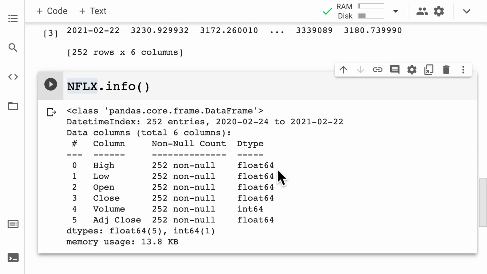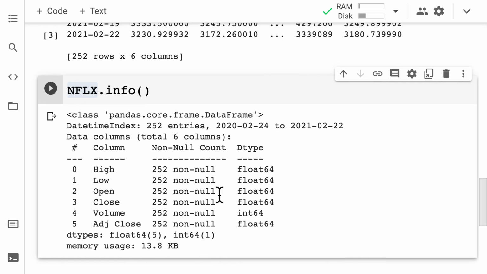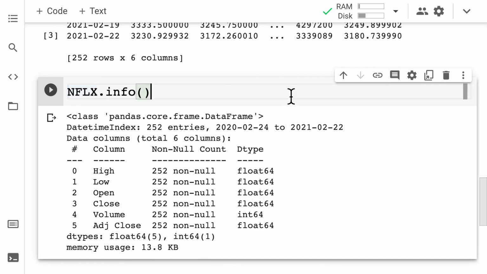So every data type is a float, meaning it can have decimal places, except for volume. It's an int because volume is just the count. So it's not in halves or quarters, so we don't need decimal places. We also get the memory usage as well. So we are using 13.8 kilobytes of memory for this data frame. Awesome, and that is how we can fetch stock data into our project.